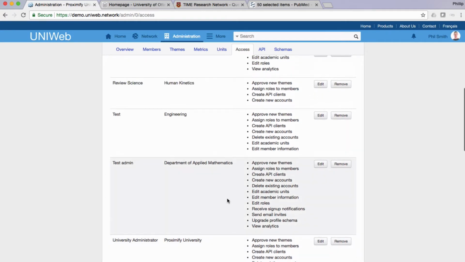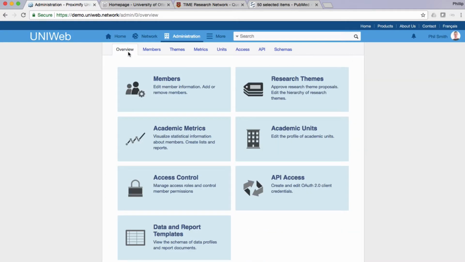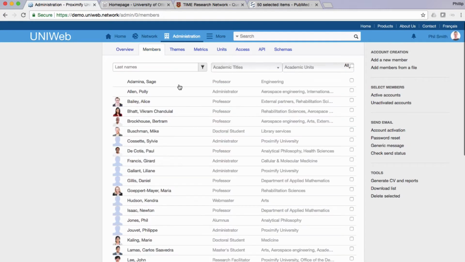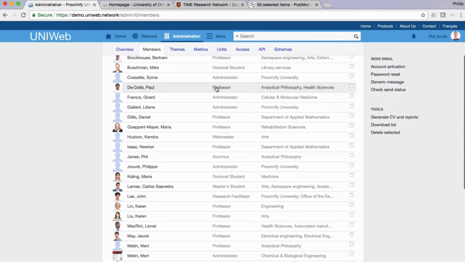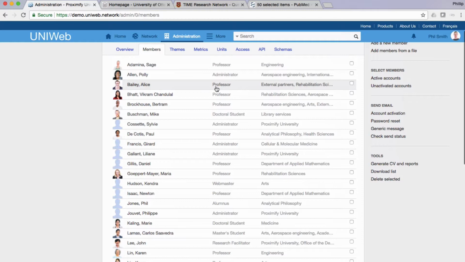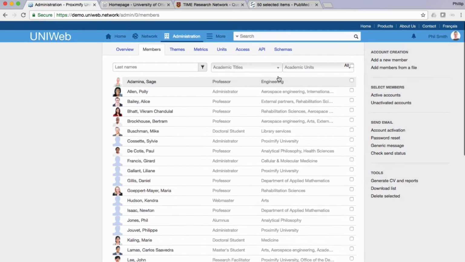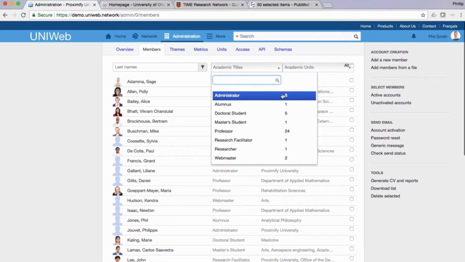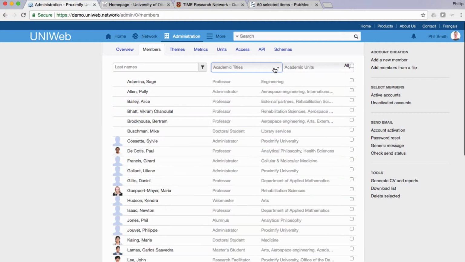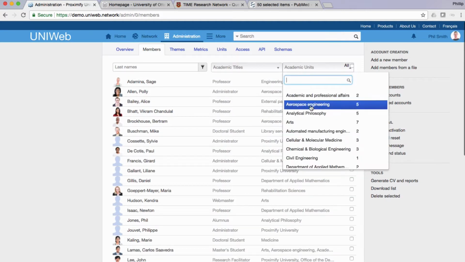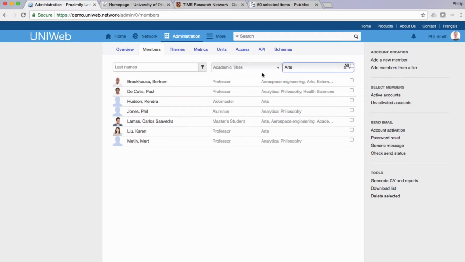Going back, what we're going to look at now is the members. So let's look at what members are. If we go in members, here the administrator will see the list of all the different researchers in their faculty, department, or institution, depending on where they would have permission. And these members can be filtered down by academic title, like so, and also by academic unit, or a combination of both.